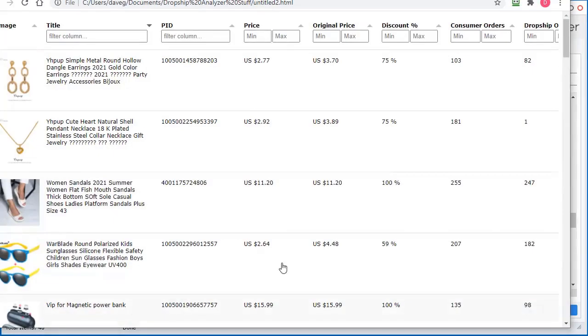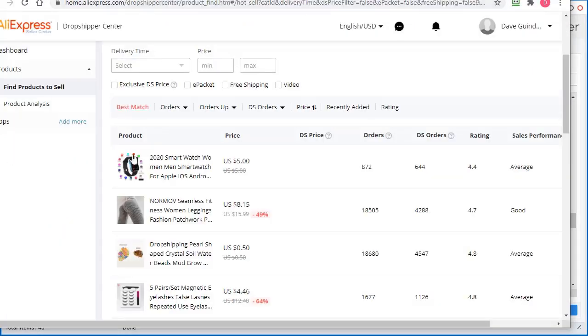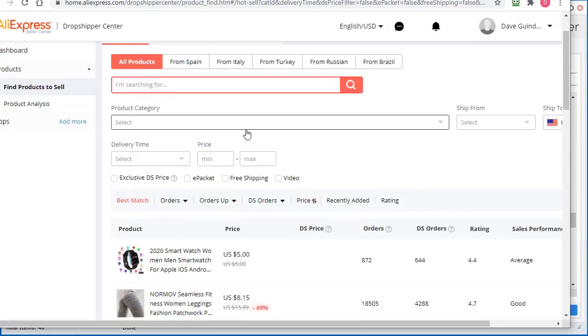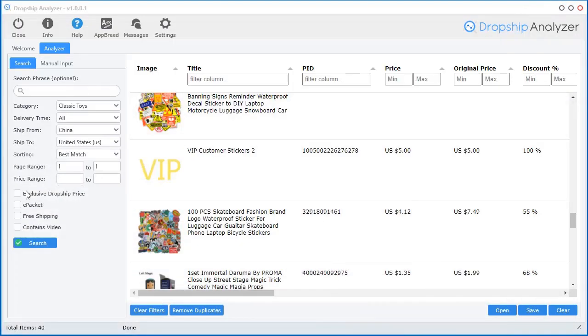Now if you're already familiar with the Dropship Center, with all the different features you have here, you'll already know what all of this stuff means. Like e-packet, free shipping, does it contain a video, that kind of stuff, delivery time, ships from, ship to.